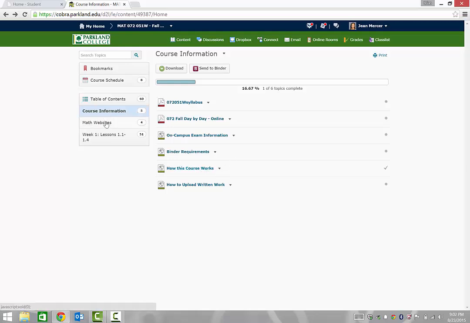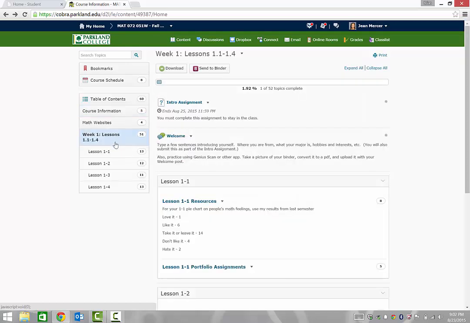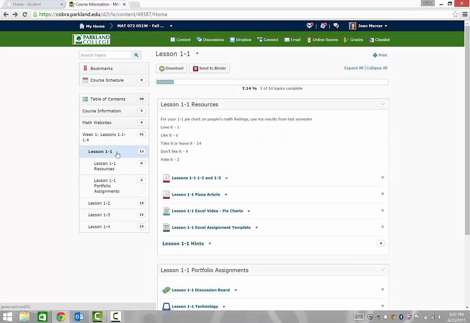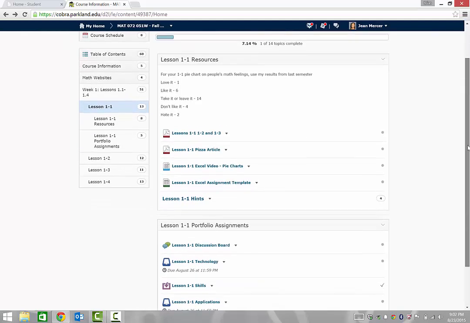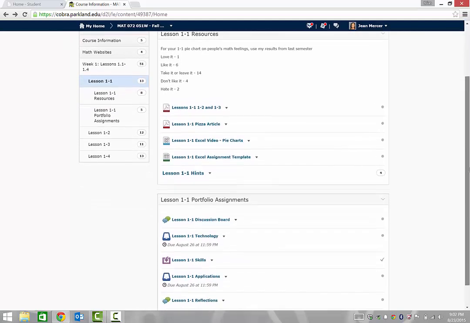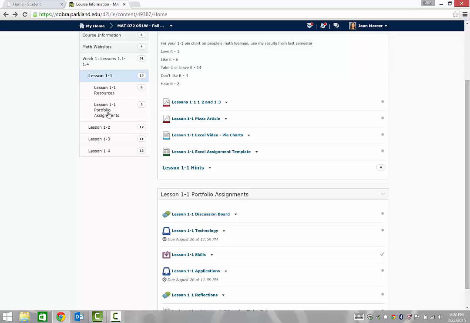Math websites, that's just useful information, but now I want to get into an actual piece of the course. So if I click here, then I get into lesson 1.1, and there are 2 things here, the resources and the portfolio assignments. This is a little bit subtle, but I want to point this out to you. I'll scroll down just a little bit. Right now, portfolio assignments is one of the subfolders that I could click on. All of those things are listed here, all the things under portfolio assignments.